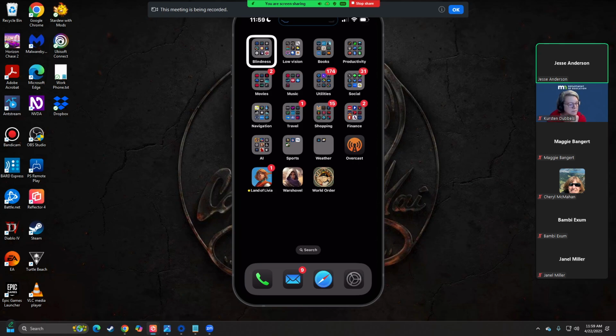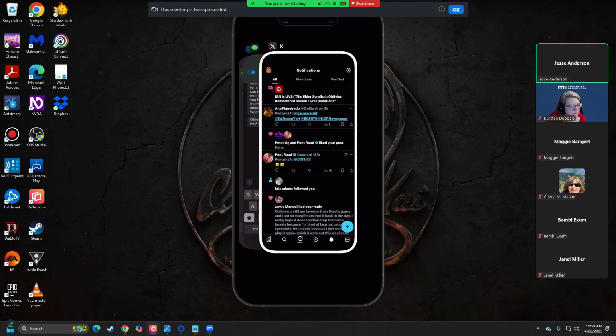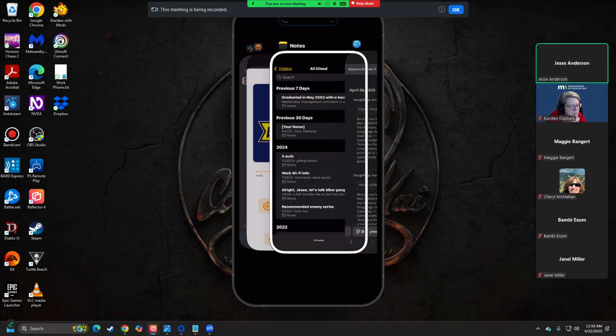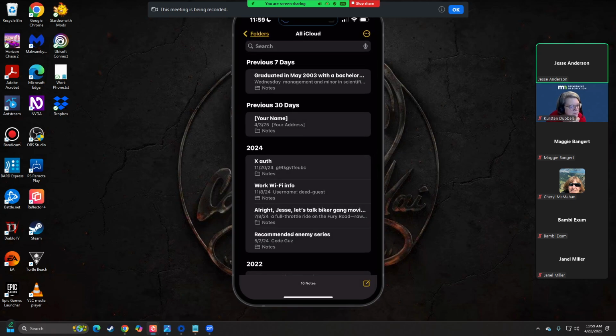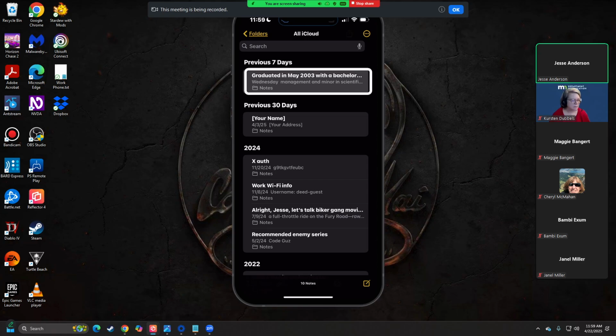VoiceOver on. Blindness folder. And I'm going to apps, CapX, Act Cap messages, CapX messages, Safari notes, Overcast notes, Notes. Let's go into Notes. Active. Notes. And previous 30 days. Graduated in May 2003 with here April is 16th, 2000.